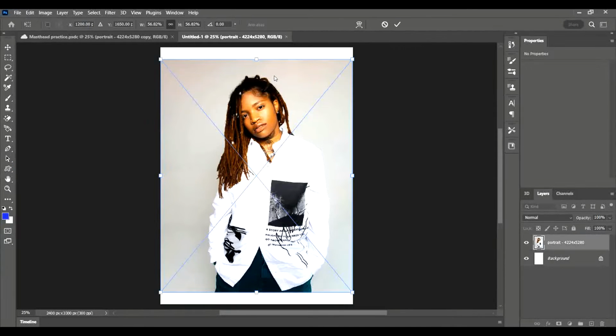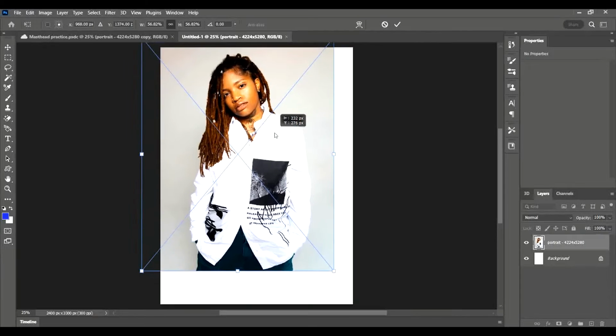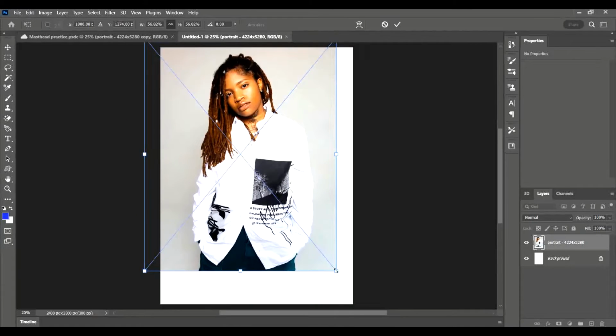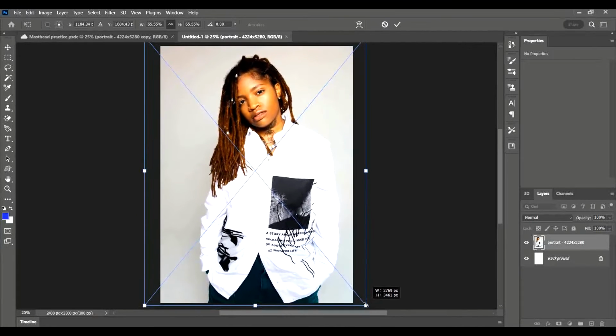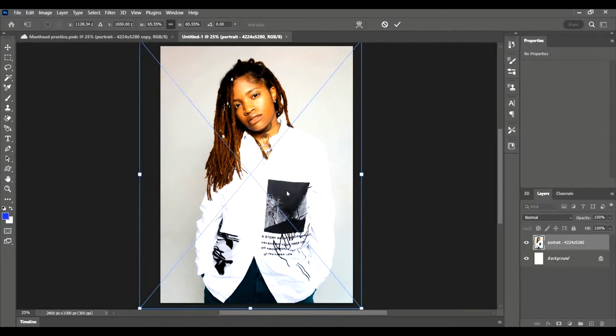Okay, so you can see that my image of my girl is not filling the whole page and I need it to, so I'm just going to move it up a little bit and then drag one of the corners down a little bit. It didn't need much resizing, but that's roughly about the right size and position where I want it to be. Okay, so here's how you do it.